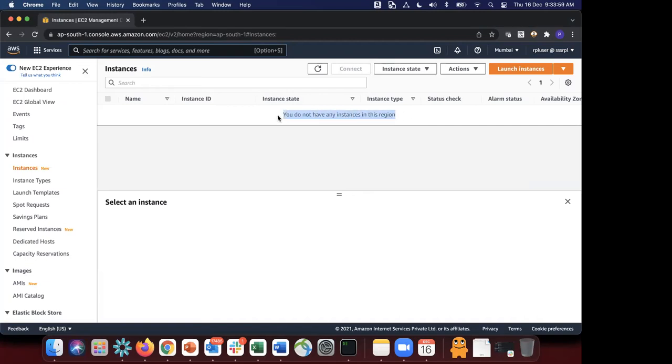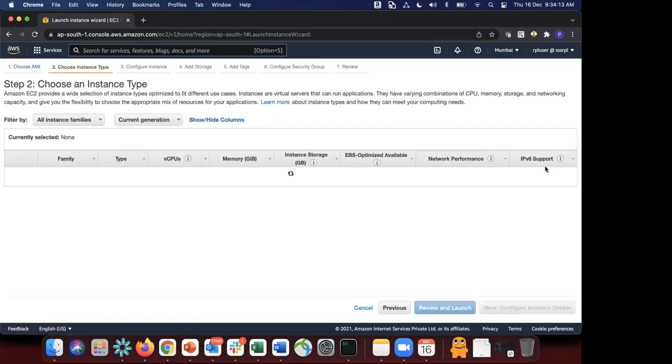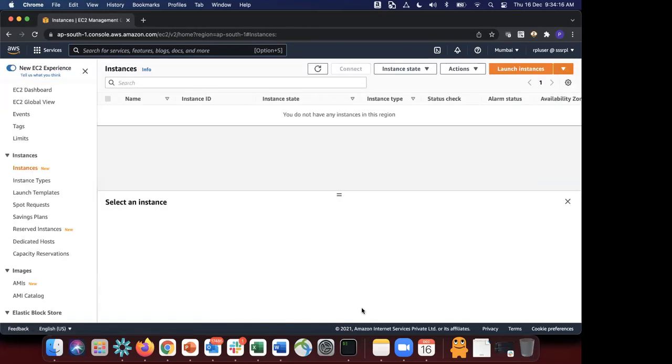Earlier, I got an error saying you do not have permissions to access this resource, correct? Now I don't have that problem. I'm able to access it, and I'll be able to launch an instance. I can do all of that.